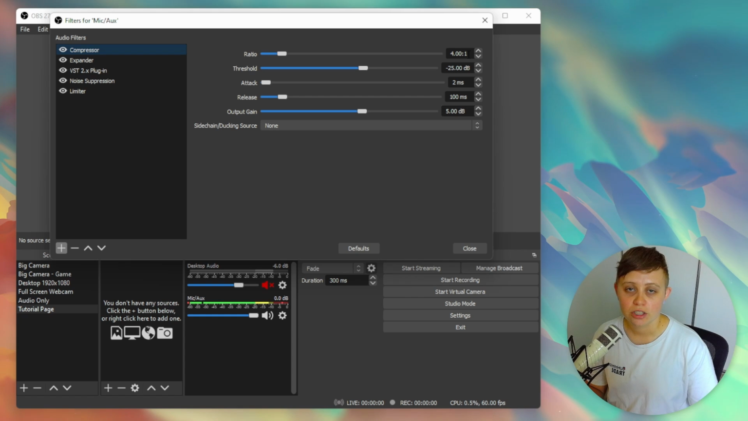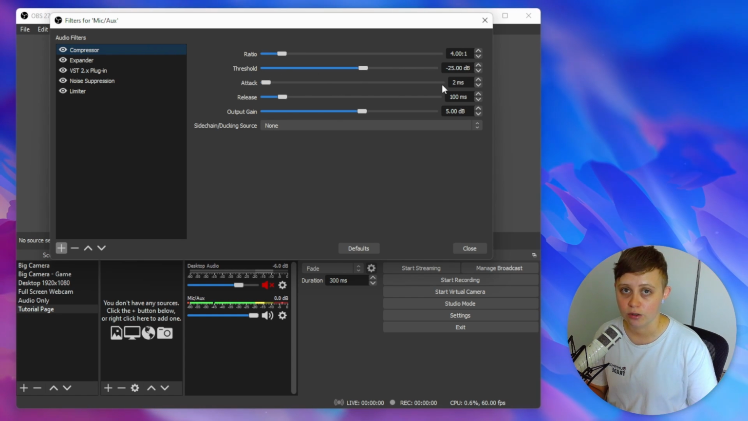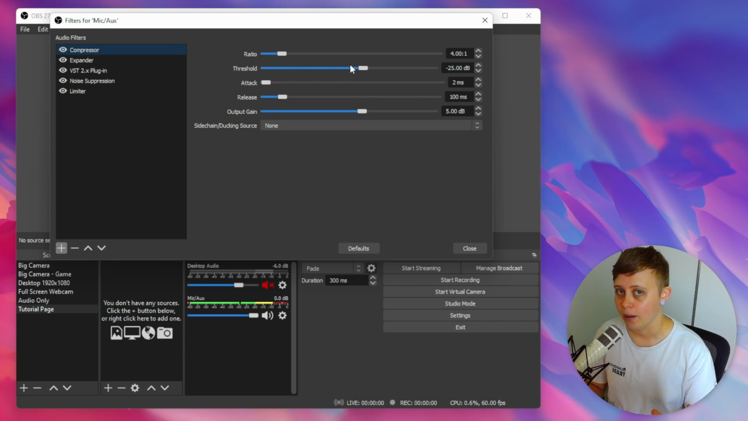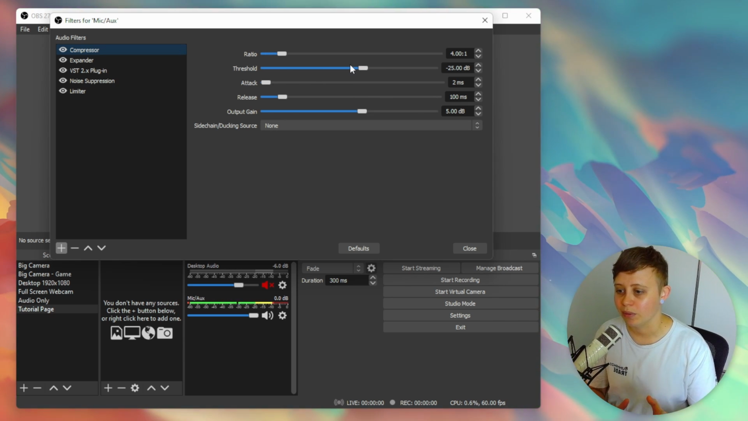So ratio, change that one to 4, threshold to -25, attack to 2 milliseconds, release to 100 milliseconds, and output gain to 5. Now, from my understanding, the threshold is the point where the microphone starts to pick up some audio. So you're going to want to play around with this.